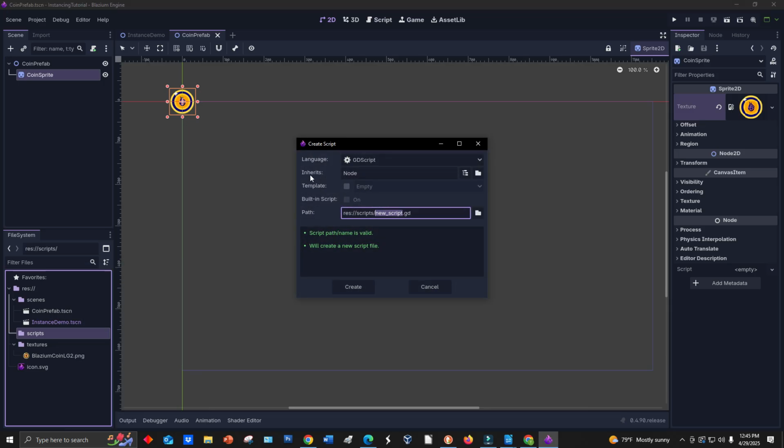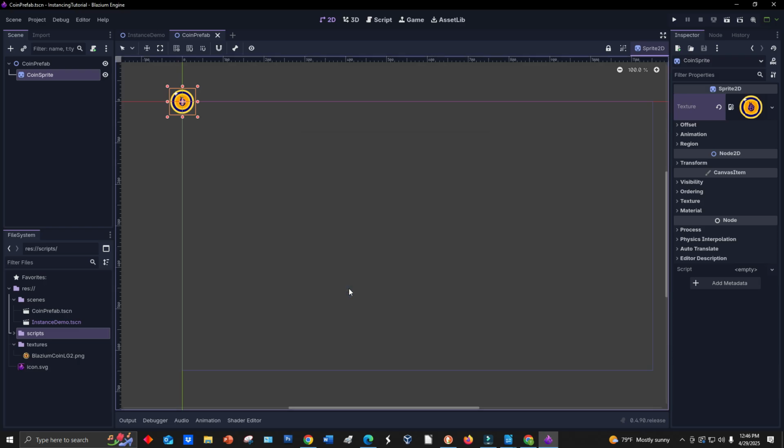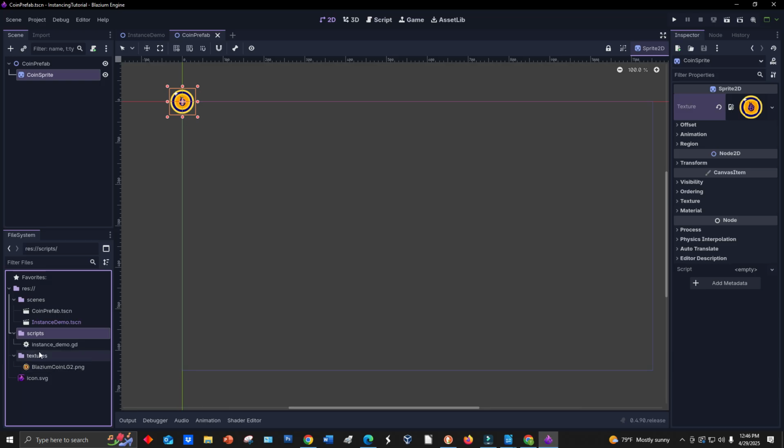Now on here, we want to change the inherit from node to node 2D. So we're going to put in the 2 and the D. And then right here for the new script.gd, we're going to just clear this all out. And we remember we did this on the other two tutorials that I've made, right? So we're going to do that, and then we create this new script by clicking on create. And you will notice that inside of the script folder you will see the instance demo.gd GDScript, right? So there goes the little script thing.